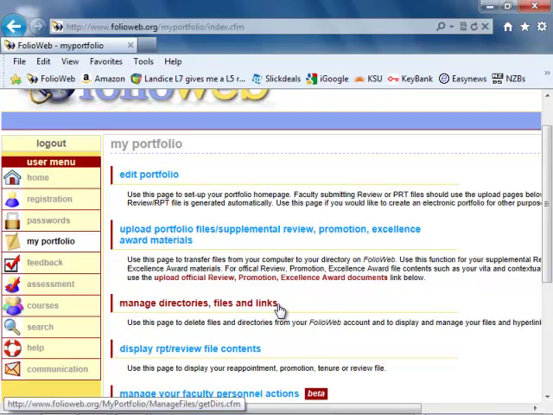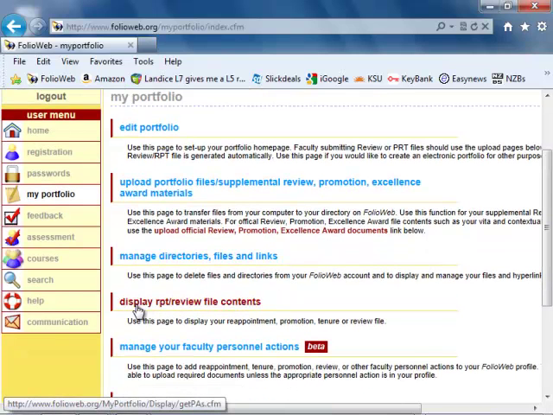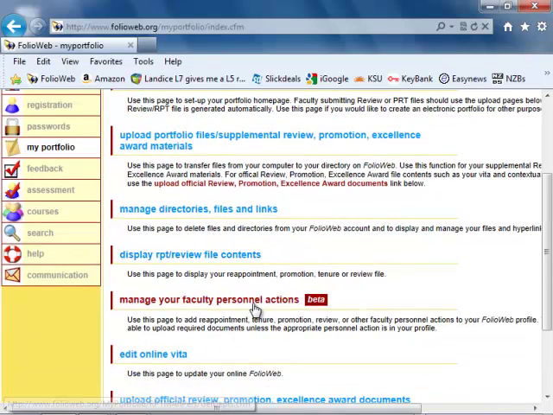A very, very useful function here. You probably won't necessarily need to bother too often with display RPT, review file contents. That will actually show you your portfolio as it's being built. We've already seen how to manage your faculty personnel actions.